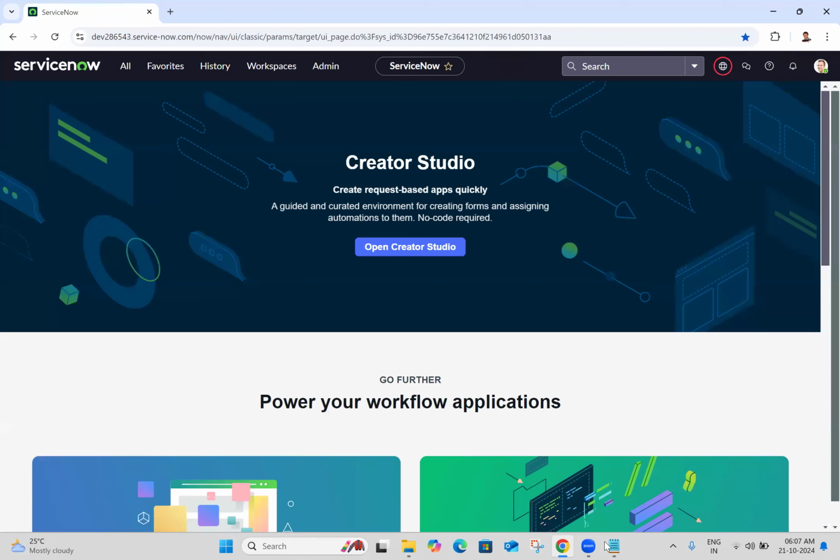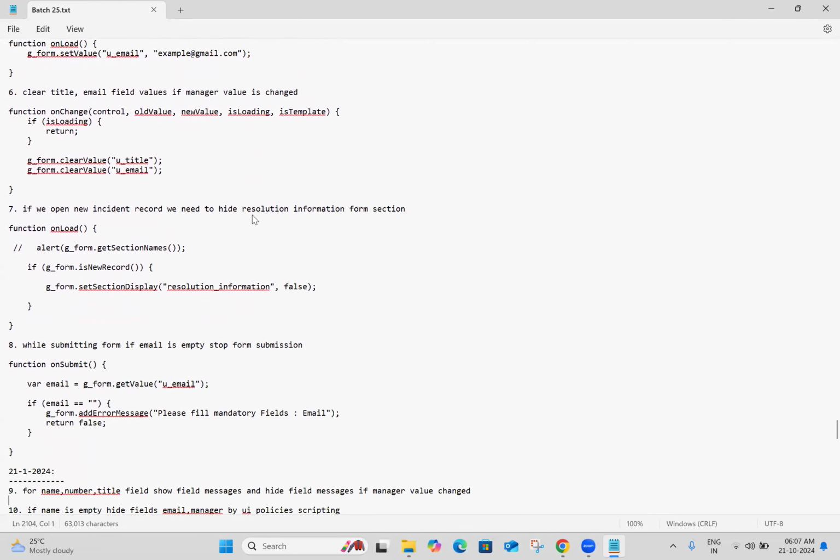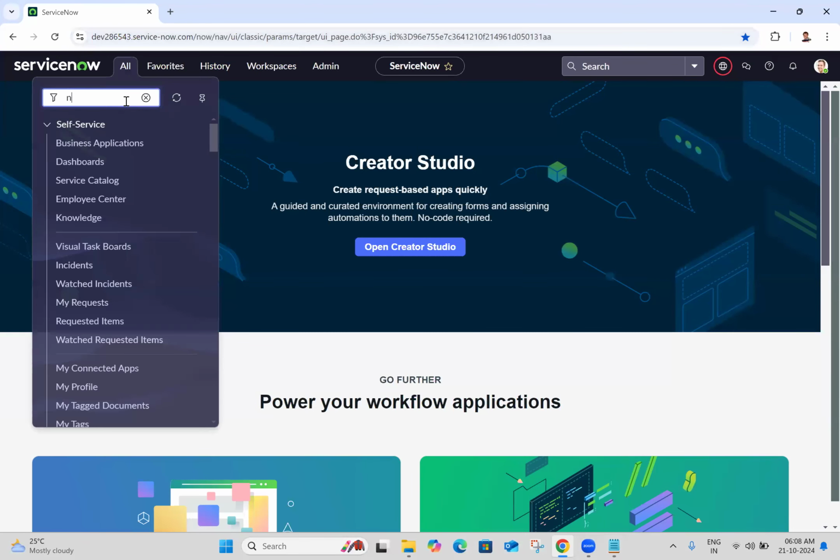So next I'm going to the ninth example, I think. For name, number, title field, show field messages and hide field messages if manager value changed. Okay. So basically this ninth example is related to field messages. As of now, we have seen messages displaying at the top of the form in blue color or in red color. Now I'm going to keep field messages for the fields. So I'm going to the Naresh IT table.